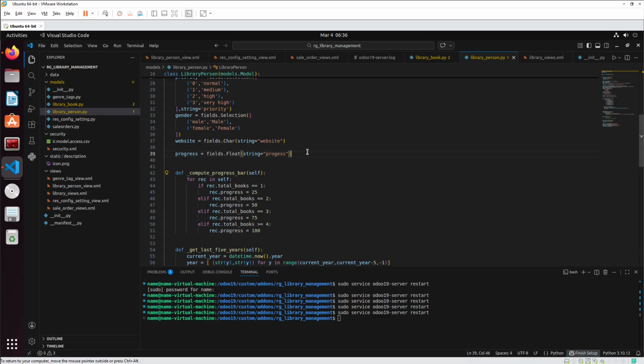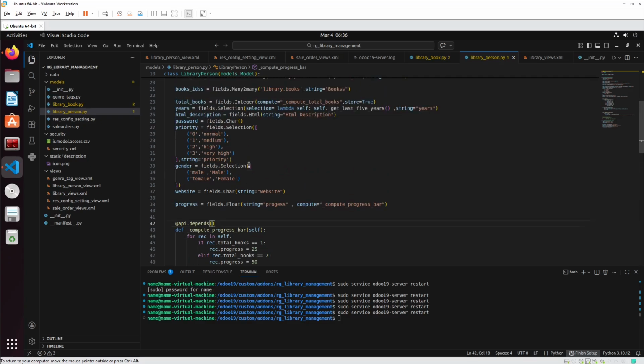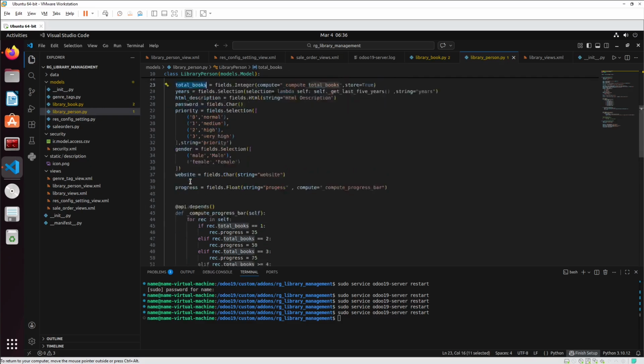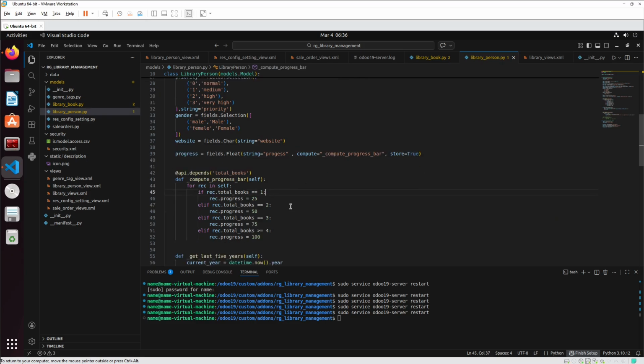Now I'll add it to our field as well: comma, compute equals, Control V, and we will add depends as well. api.depends. On which particular field does our progress bar depend? It depends on this particular books field. I will add that here as well, and I will add store equals True as well.